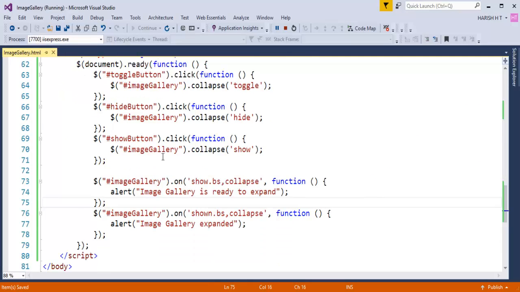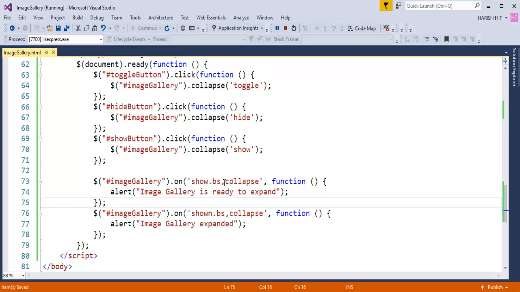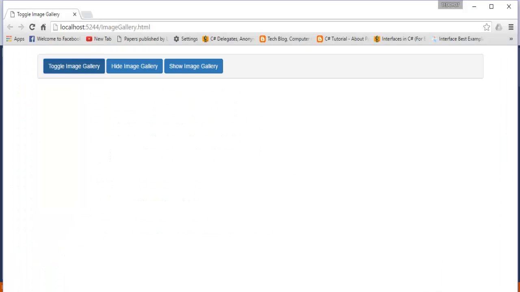Okay, dollar dot image gallery dot on, collapse. Let me check the spellings properly. show.bs.collapse, collapse, fine. Oh, it's a comma here, sorry for that. It's a dot. Control S. Let me go back and let me refresh.